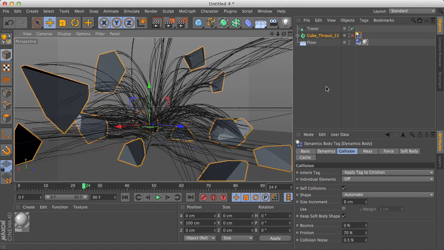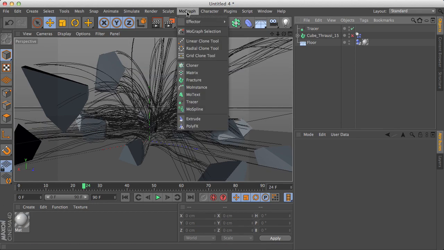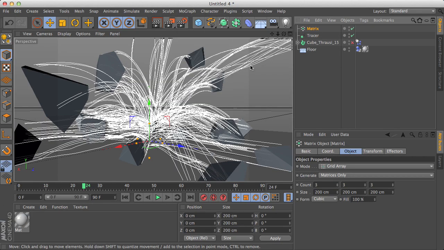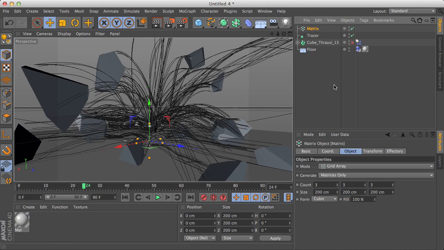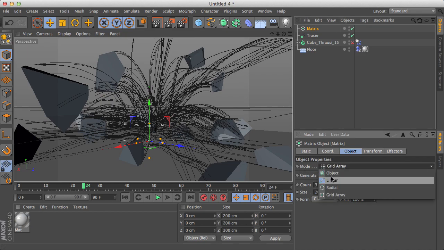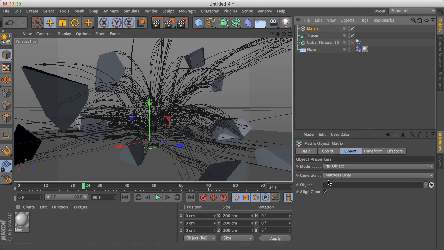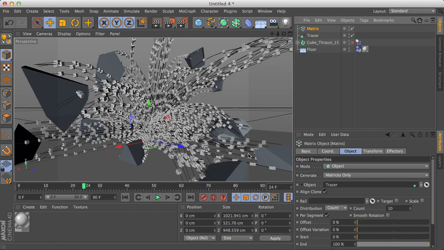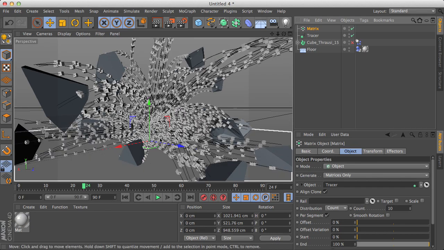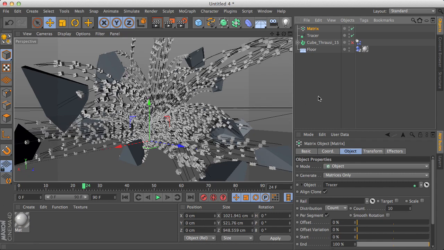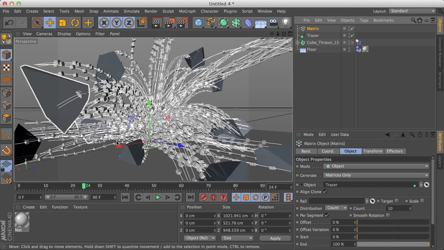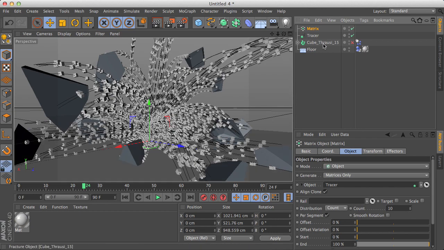Then we're going to take it a step farther. Now I'm going to go back to my mograph, and go to matrix. With your matrix, I'm going to go down to these parameters and change my mode from grid array to object. And just like the tracer, the matrix also has an object link here. You want to drag your tracer into your object link. And we already see a different type of look with that. They look like cubes right now, and the reason why is because we already had a cube to start with the Drowsy plugin.